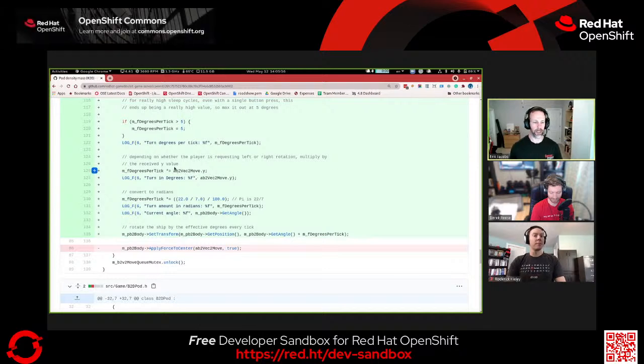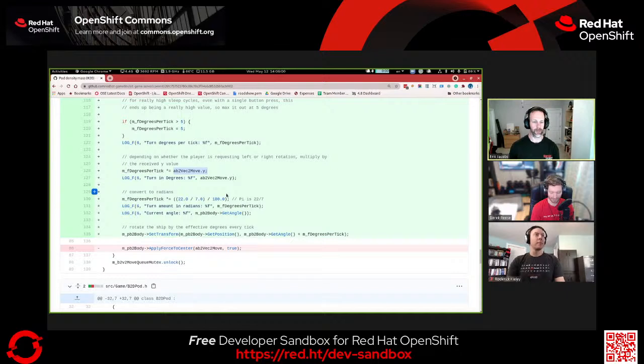We had been using the Y direction of the input from the game client as to whether or not the ship is turning. So that's your left and right arrow keys presently in the game client. And so Y would either have a value of 1 or -1. If you multiply 1 or -1 by the number of degrees, you either get positive degrees or negative degrees, depending on if you're turning left or right.